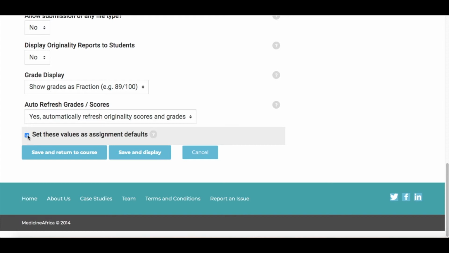Now it gives you two options for where you'd like to navigate next: save and return to the course, or save and display. Currently, although you've set your preferences, you've not yet set a due date or a maximum score for this assessment. So it's important that you click save and display rather than save and return to course. Save and return to course will return you back to the course page and navigate you out of the assessment.